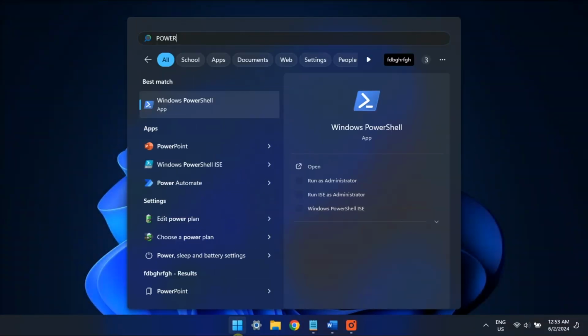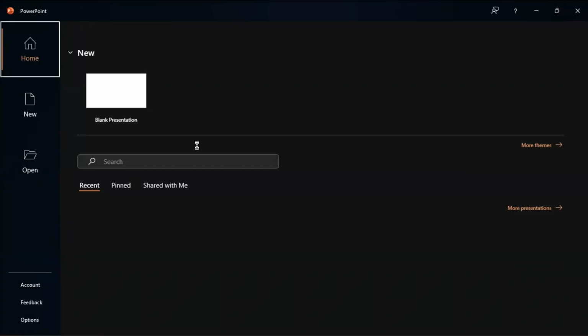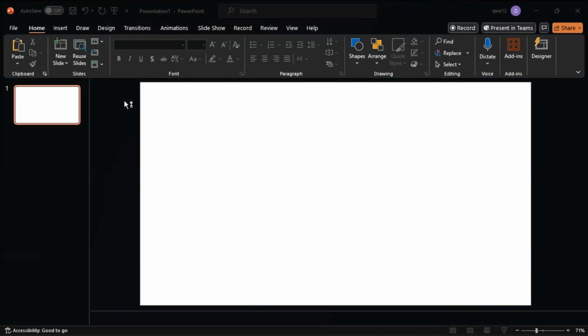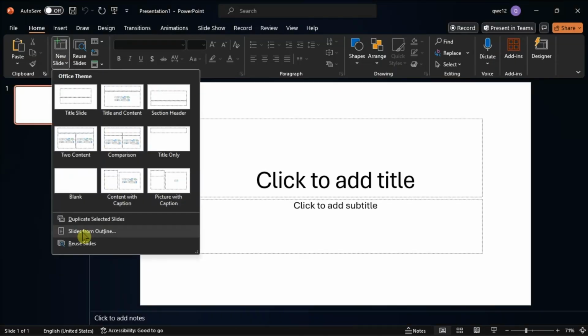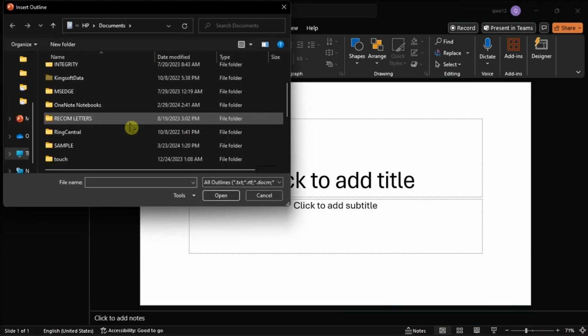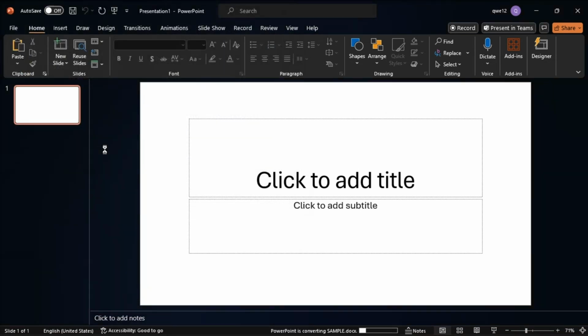And in order for you to convert it, open your Microsoft PowerPoint application, click Blank Presentation, click the menu icon next to New Slide, select Slides from Outline, choose the Word document you saved, then click Insert.